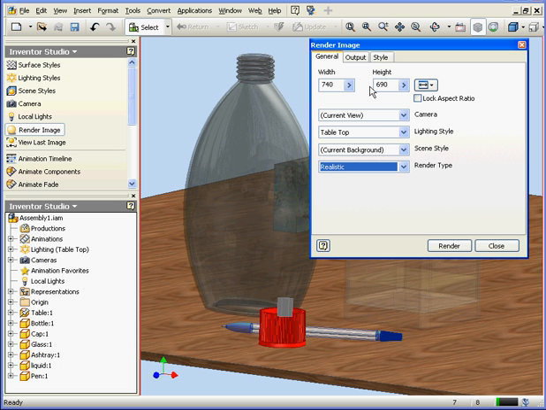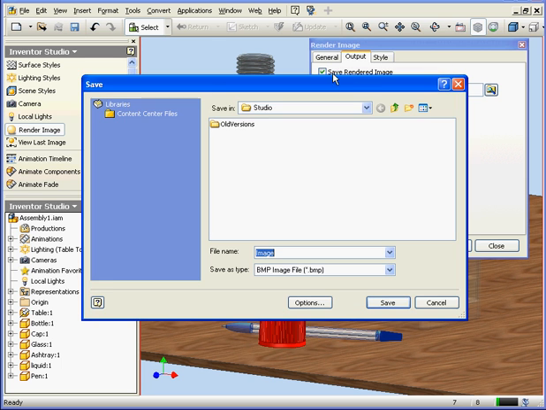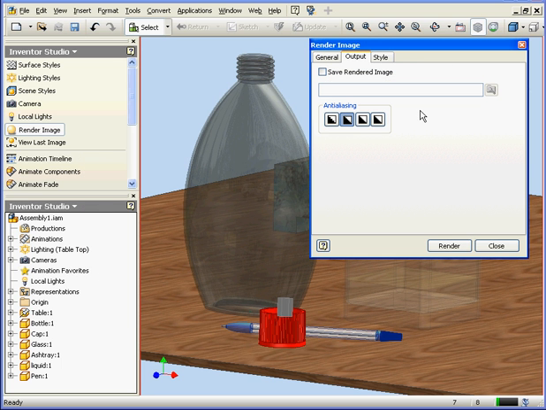Now let's take a look at the Output tab. Check here to save the rendered image to a file. A Save dialog window opens. Or we can also choose to render it to a temporary location. Anti-aliasing, we can choose between None, Low, High, and Highest Anti-aliasing. The higher the anti-alias level, the slower the rendering process will be.